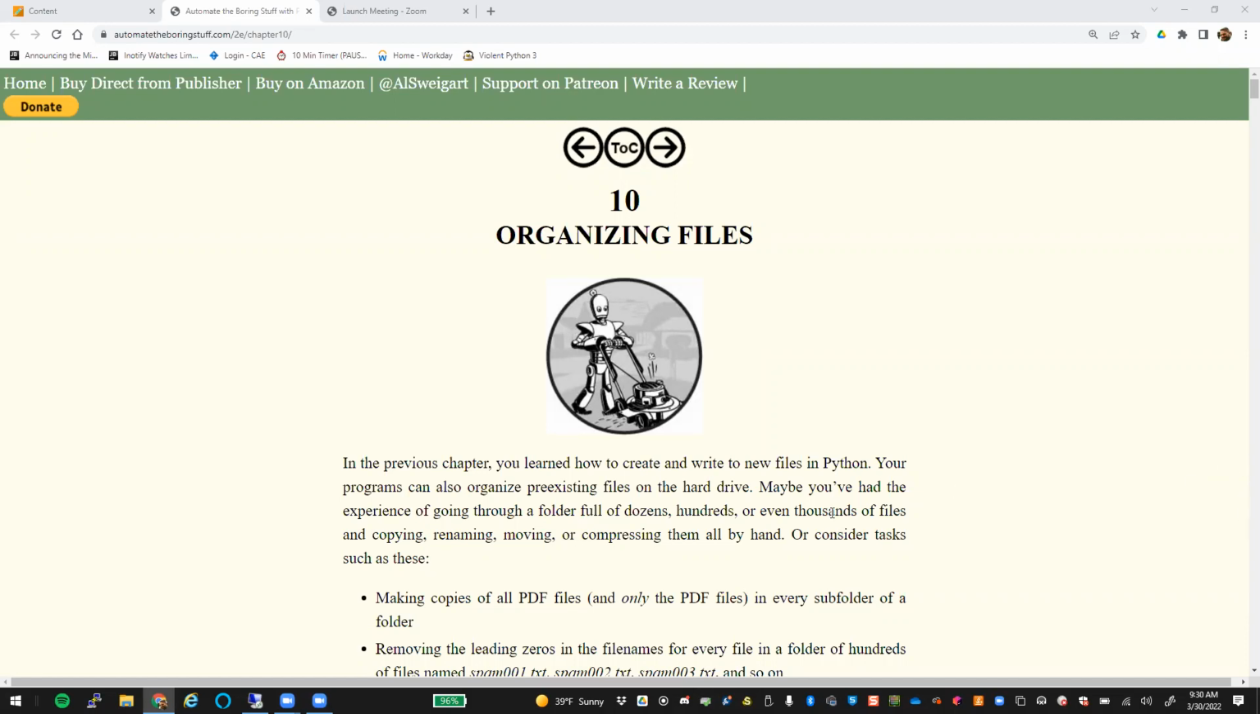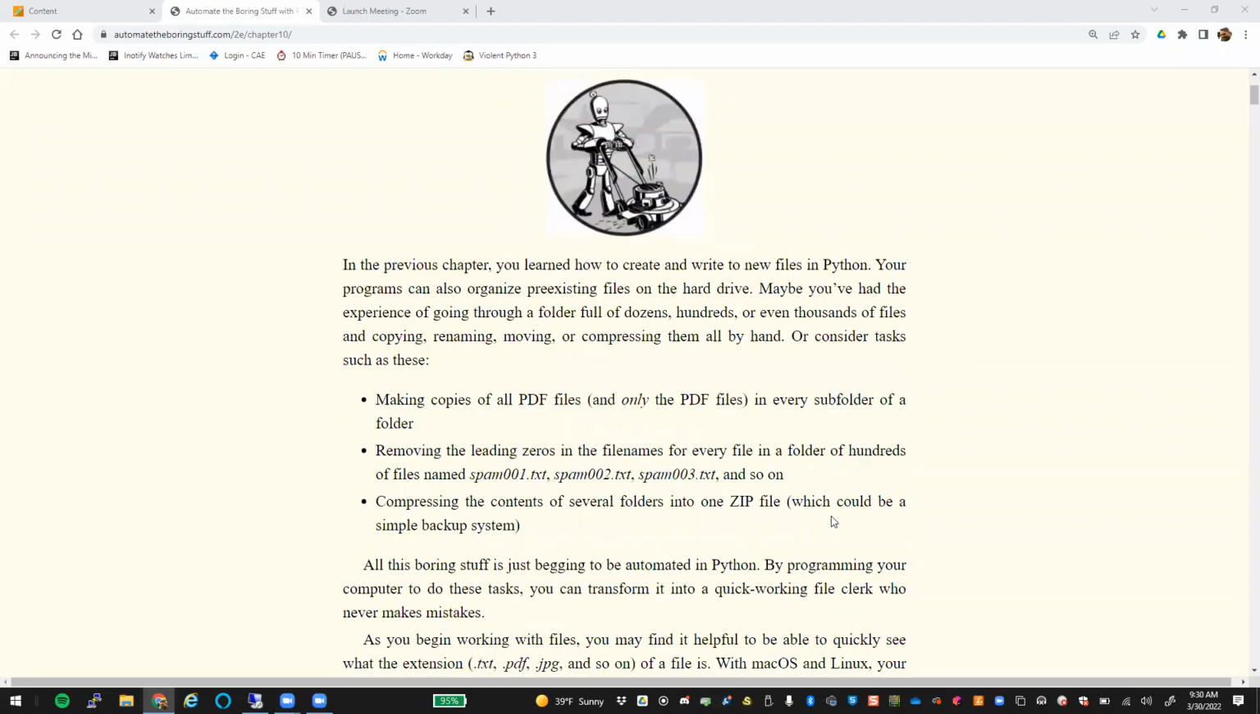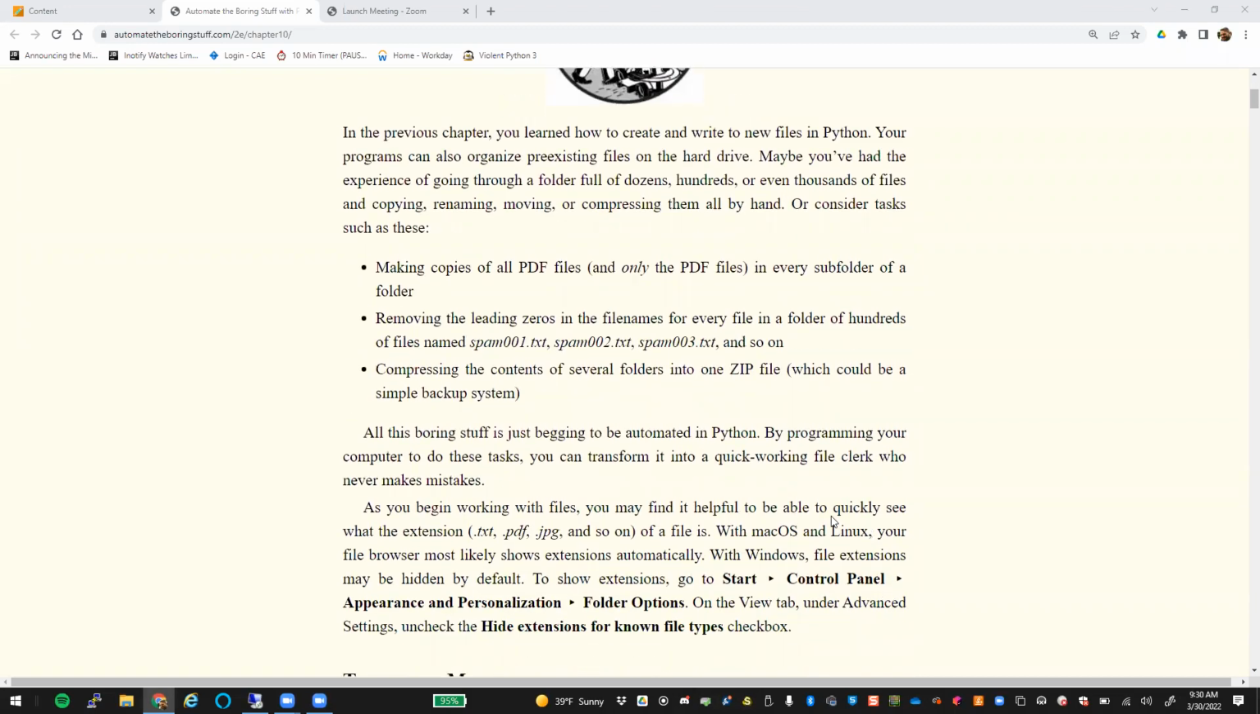So we talked about reading and writing files last time, how to open files, how to read files, how to write files. Today is going to be a little bit about organizing those files and being able to manipulate different types of files.